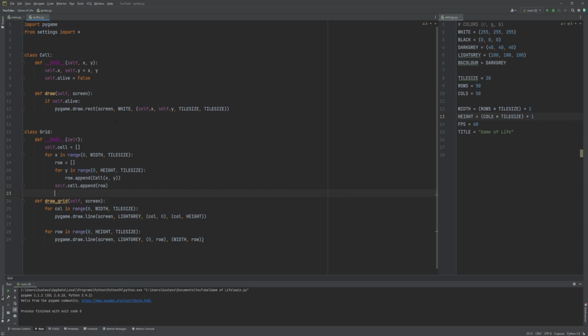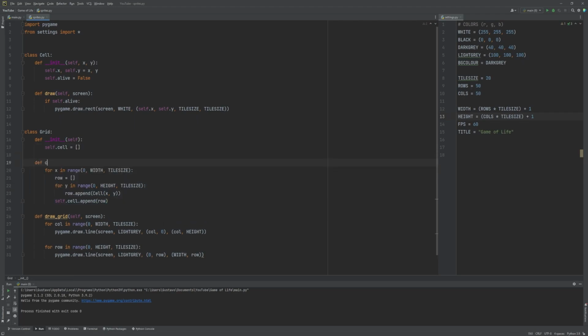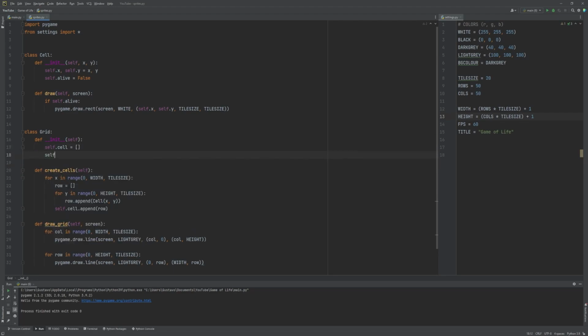Okay, so just to test this, how can I test this? I just want to actually put this in its own function for now. So let's just create a function called create cells, I guess. And we'll just call this self.create cells in here.